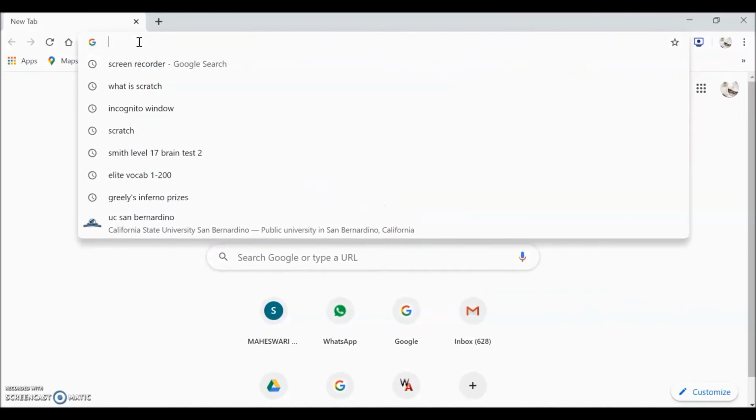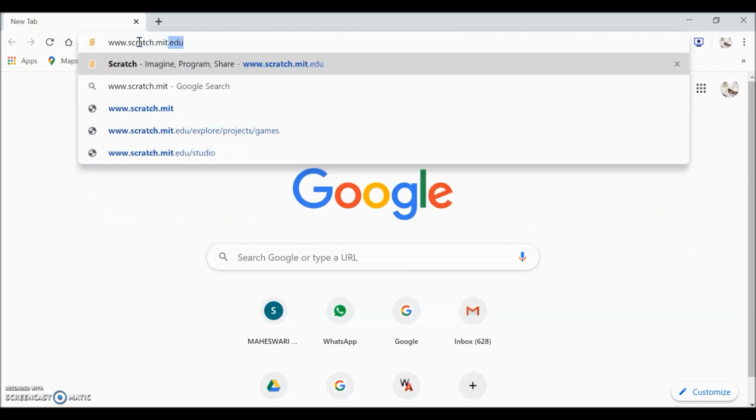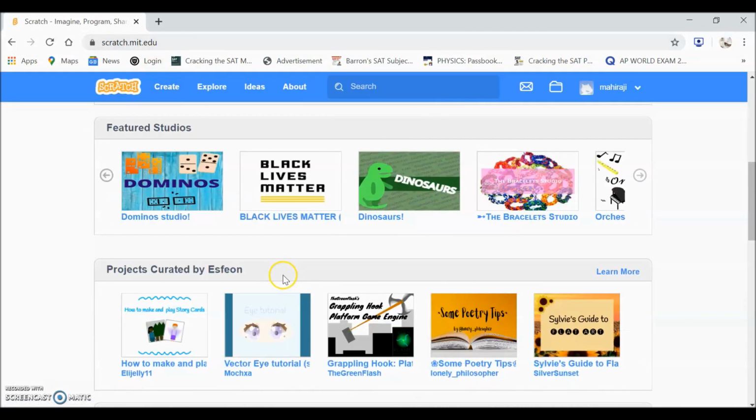So, how will you get to Scratch? To get to Scratch, you type in www.scratch.mit.edu and press enter. When you type that in, you will come into this homepage.